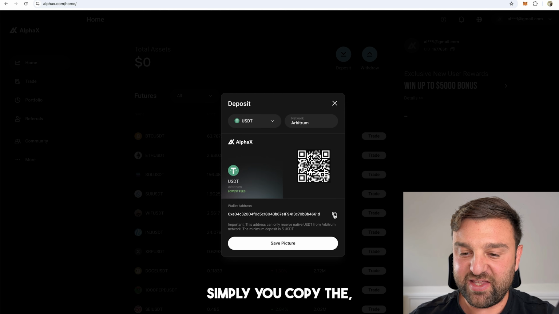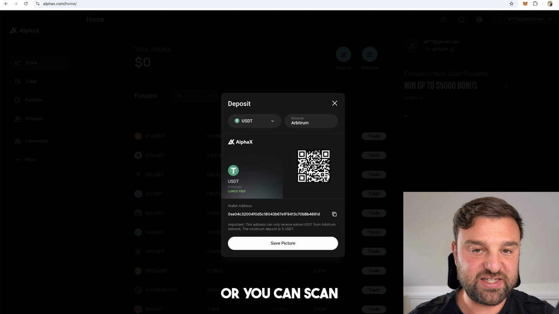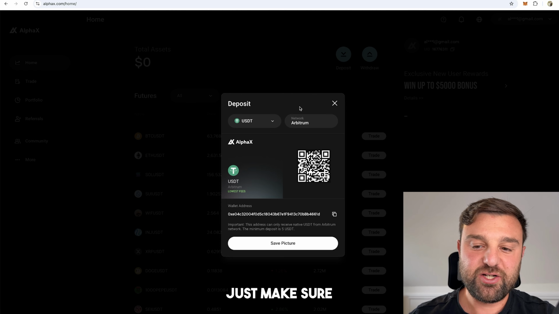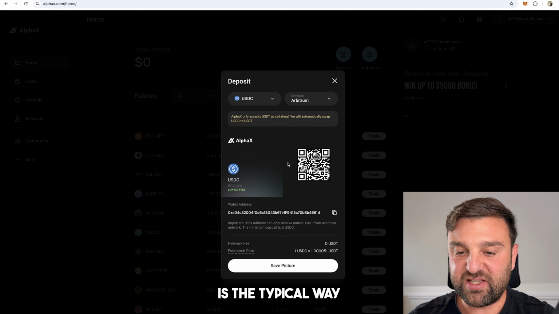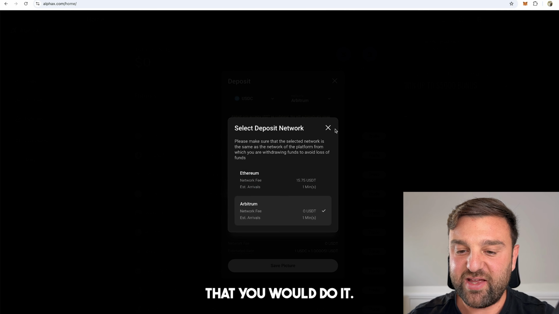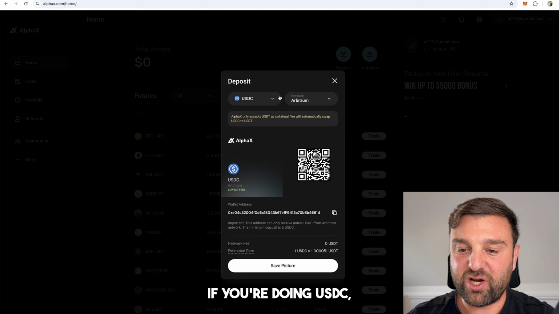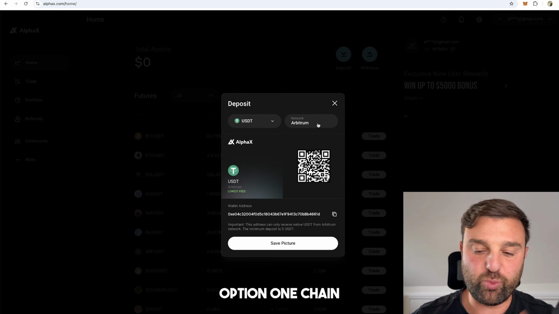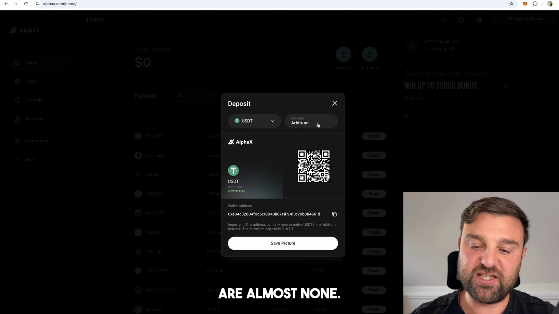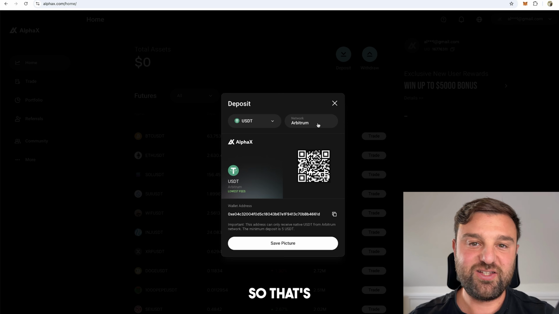Simply, you copy the wallet address, or you can scan the QR code. Just make sure that you're using the correct network. Arbitrum is the typical way that you would do it. You can do it on the Ethereum network if you're doing USDC, but I recommend using the Arbitrum 1 chain because the fees are almost none. So that's how you do it.